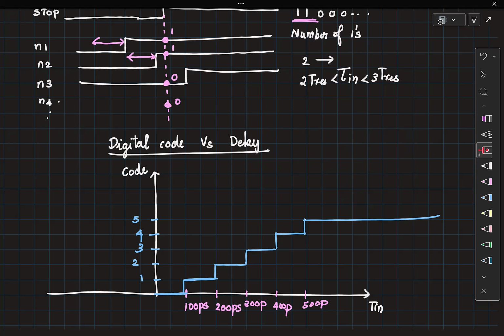Now, if you wanted to have more range for your TDC, what should you do? You have to increase the number of buffers. I think that answers your question. You find out what is the range for which you need to design the TDC. From there, you can back calculate what is the number of buffers you require.